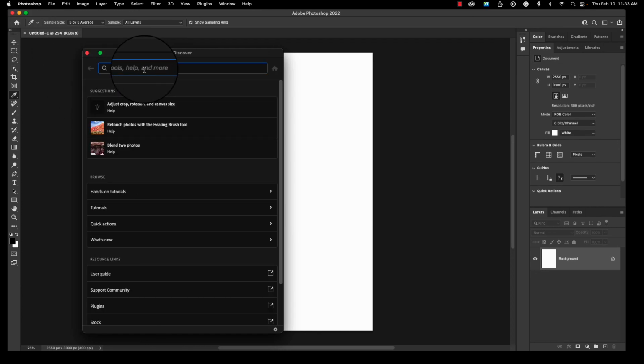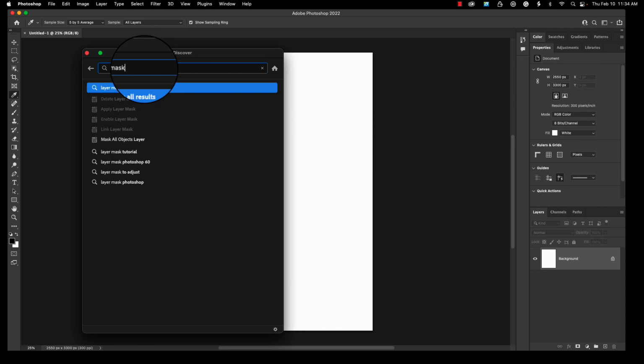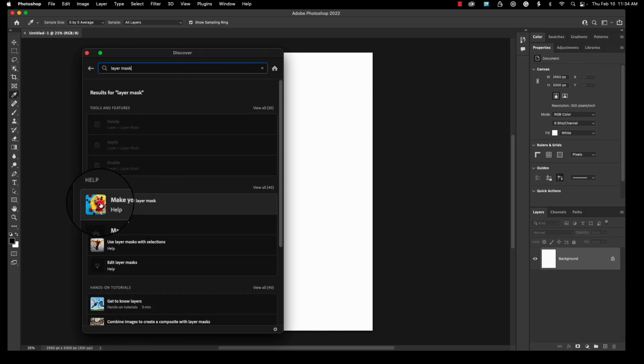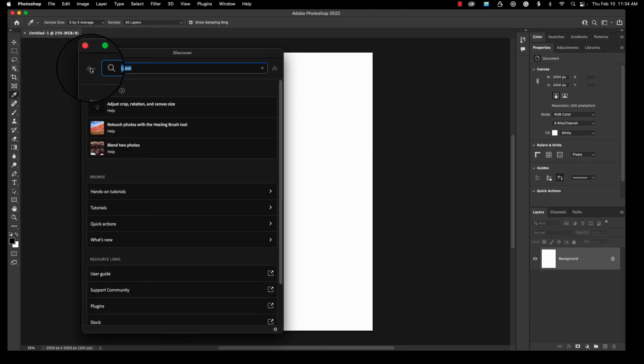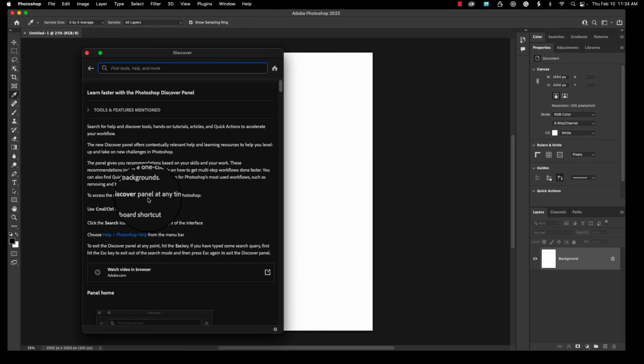You also have search abilities here, so if you're trying to figure out what a layer mask is, then you can do that and you can get some information about how to make a layer mask or something like that. So this is a very, very beneficial section. It's called Discover. It's a very, very beneficial section of Photoshop. And if you want more information on how to use it, click down here on the gear and it'll explain to you how to use this Discover window.